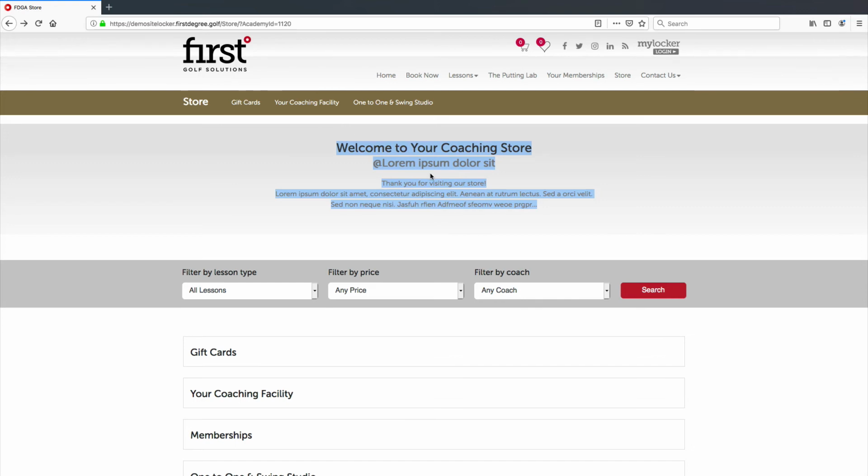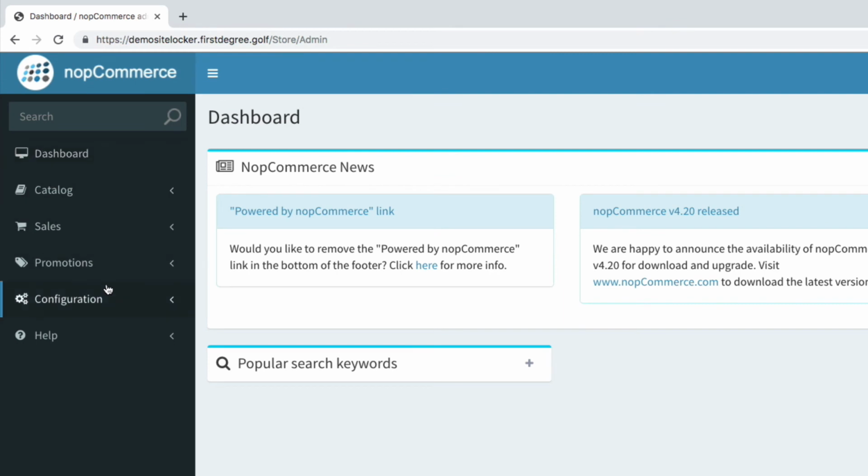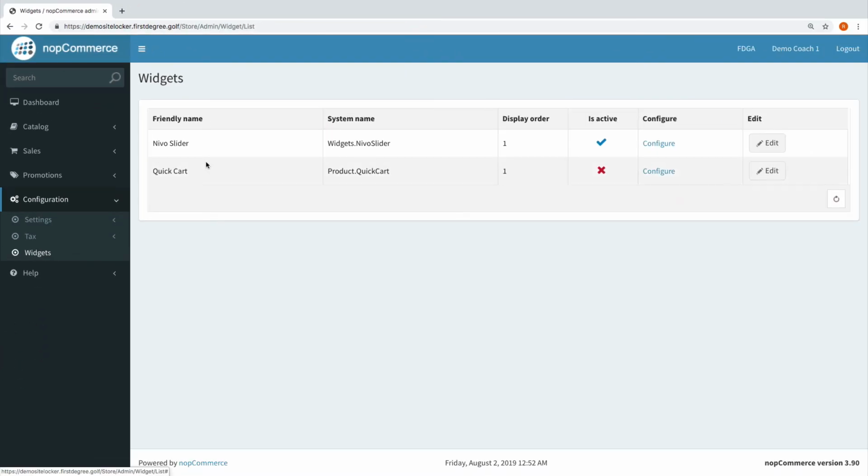So to do that, we just need to go across to our store admin area, and we're in the dashboard, and we're going to go to configuration, and we're going to go ahead and choose widgets. We're now in the widgets section, and we have 2 widgets that are visible. We're only ever going to edit the Nevo slider widget. And what we need to do is move the cursor across to configure.